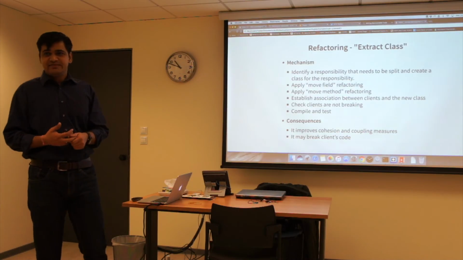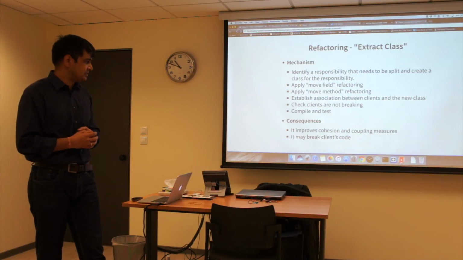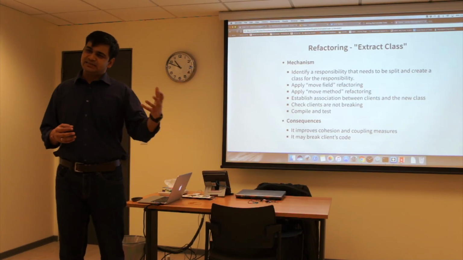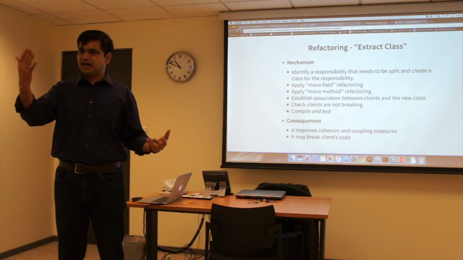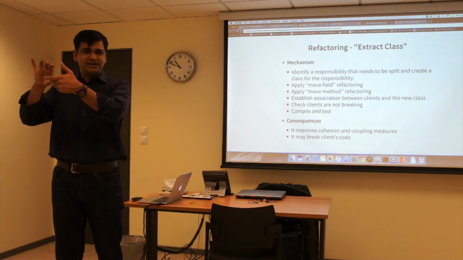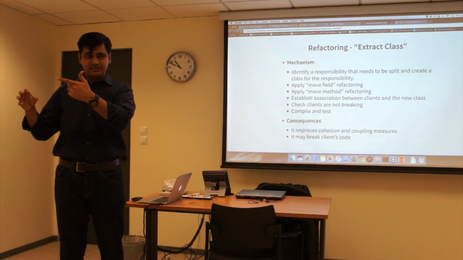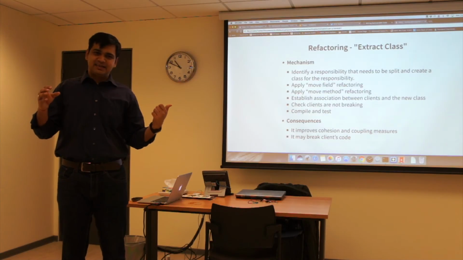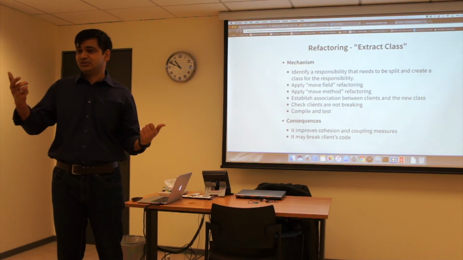And the consequences of this refactoring is that we improve cohesion and coupling measures, and it may break clients' code. What it means is that if there is a client which is using the older class, for example in our case car is a class, and if we split this car class into two, and assume that client might be using, for example, get insurance details, then the client code will break, because now there is no method called get insurance details.